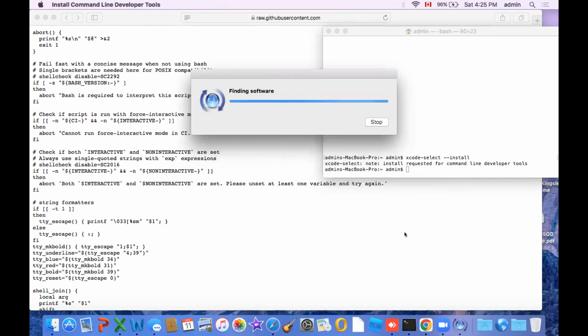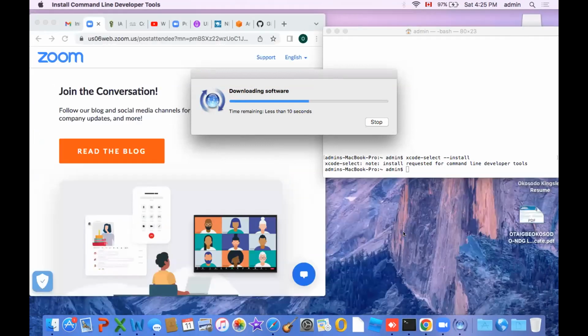Agree. Okay. Finding software. Sorry, I've finished installing the VS Code. Beautiful. Just type code dash dash. The VS Code is supposed to come up.